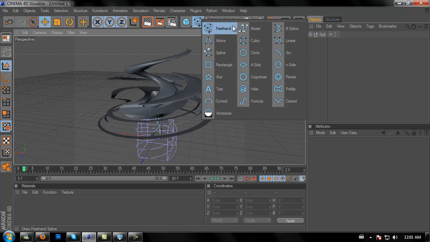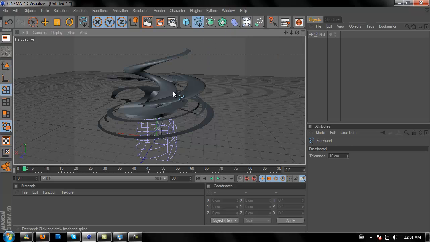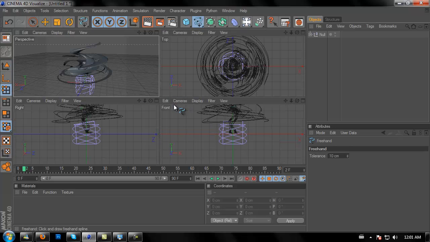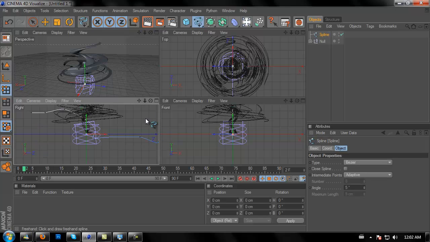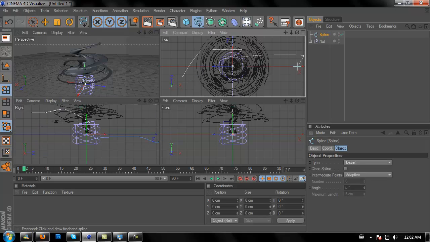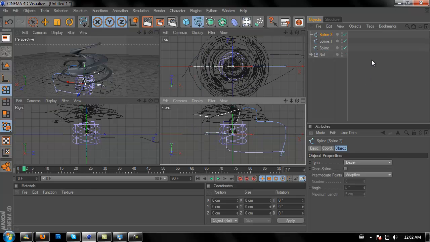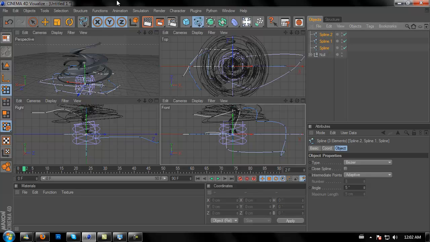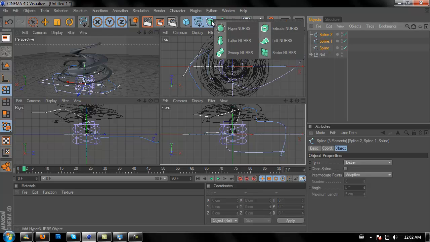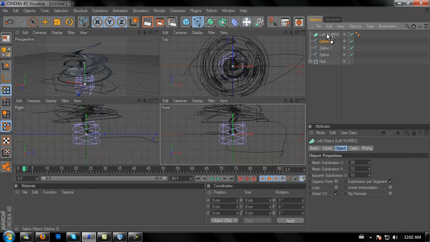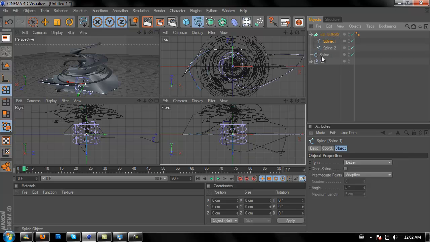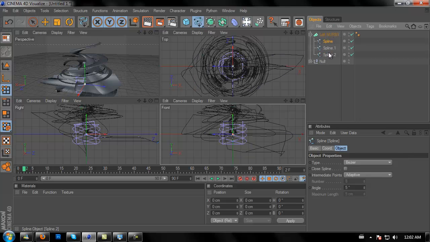The other way you can do it is you go to freehand and you hit the middle scroller button, and it comes up with all three. Now you use your freehand and you just draw to your heart's content. Sharp corners are the best. Now you want to go to loft NURBS, and you just drag these all under it.